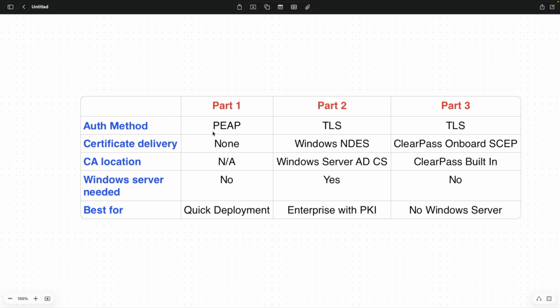In part 2 we used certificate based authentication. User and machine both will have a certificate. For this one we use the Windows NDES role, deployed on top of Windows Server Active Directory Certificate Services, so yes, we need the certificate authority. This is the best solution for enterprise level deployment, and it is highly recommended if you are planning an enterprise grade deployment. The only requirement is that you need a Windows server with a license.